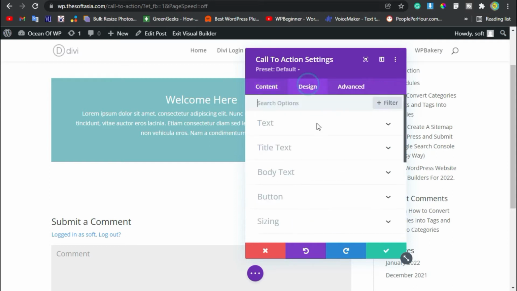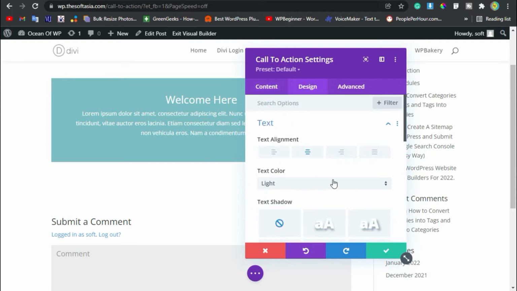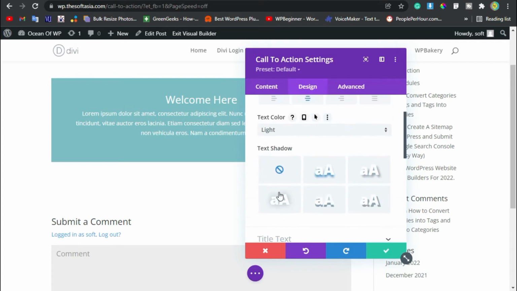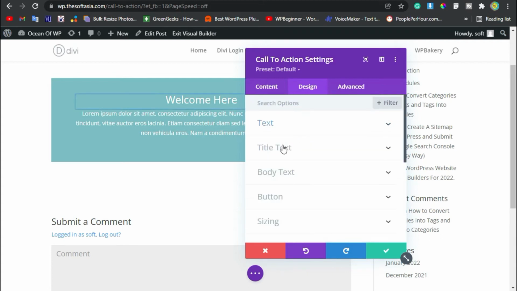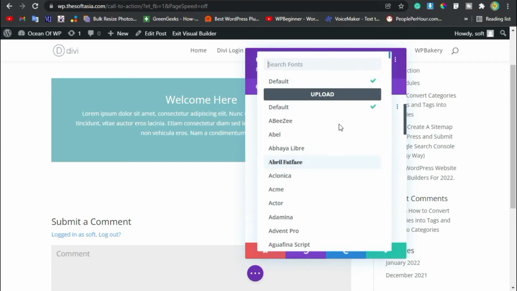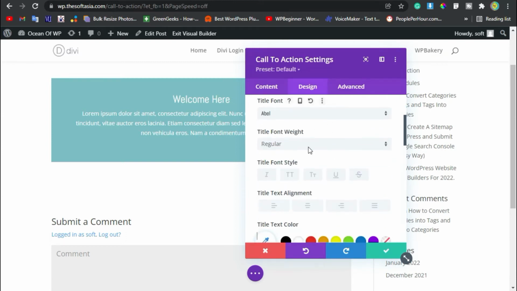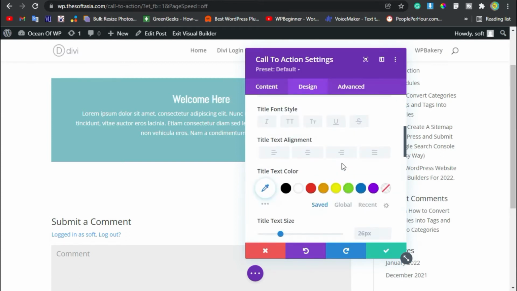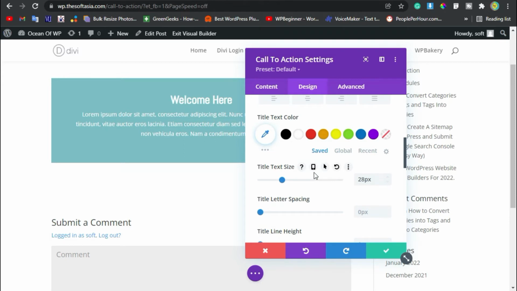Now go to design. From text you can change its shadow. I will not add any shadow. Just collapse text box and go to title text. Here you can change title font. I will add Abel. Make its weight to bold and size to 28.